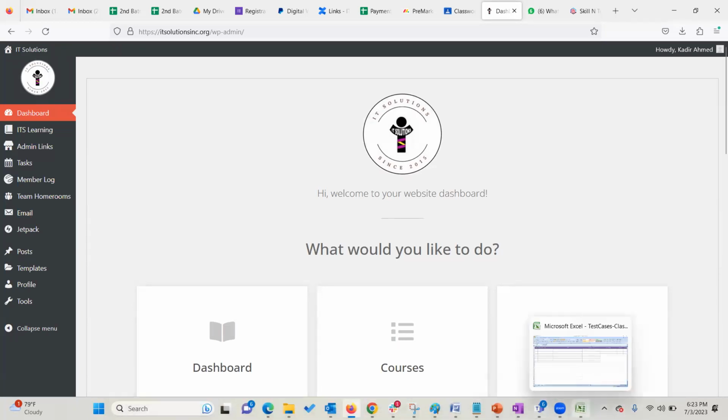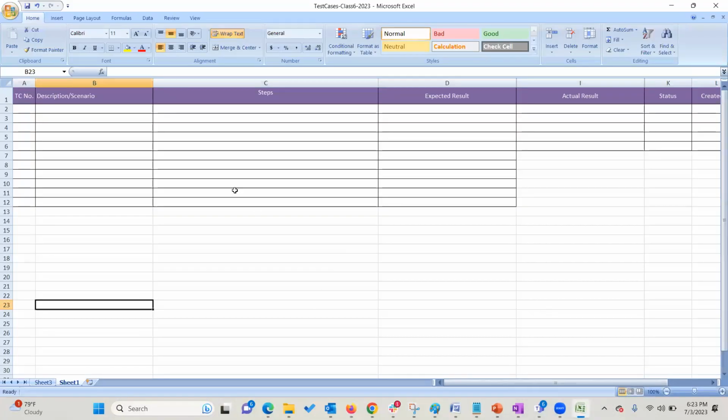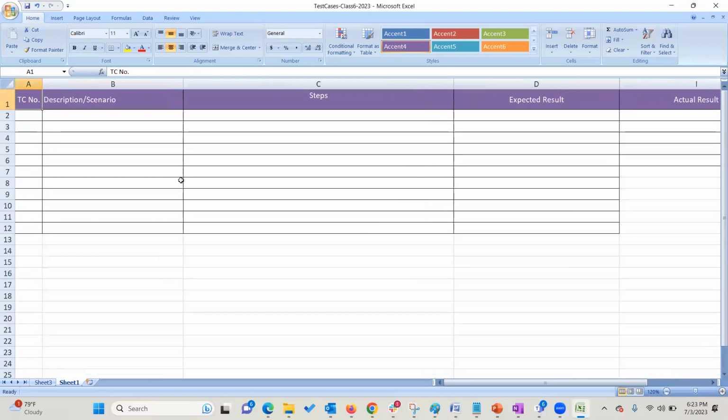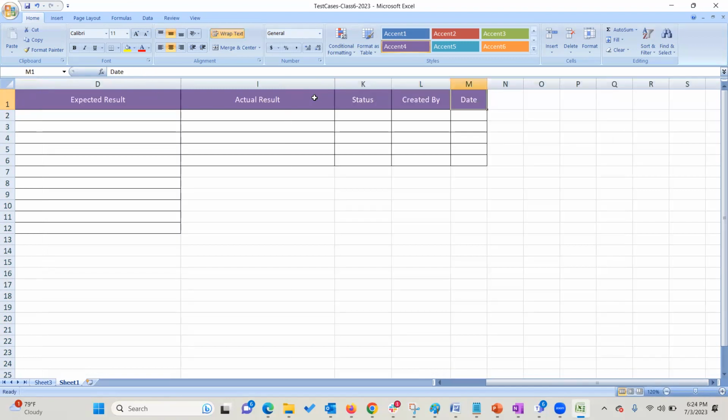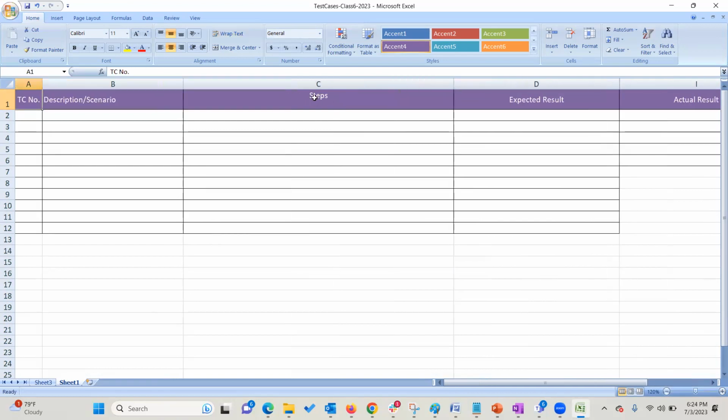Okay, I'll show you a template. So this is a template of your test cases. You can see the header, it says test case class 6, but this is really class 5. So zoom in, let me know if you guys can see this. All right, so you will have your test case number, descriptions, steps, expected result, actual result, status, created by, and date. So this is a template of your test cases.